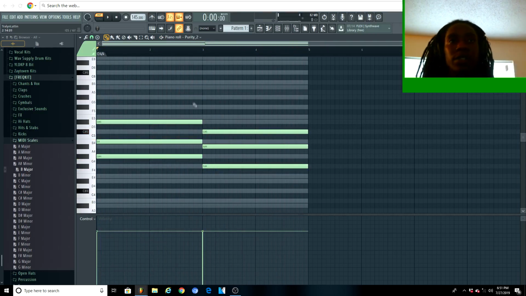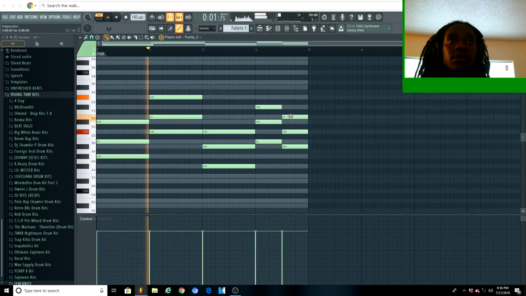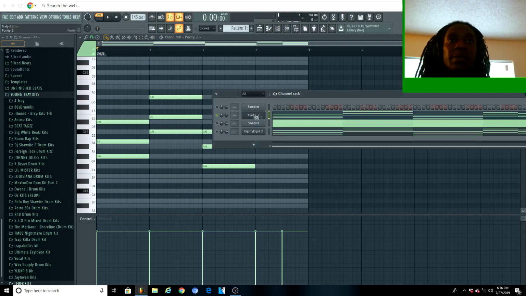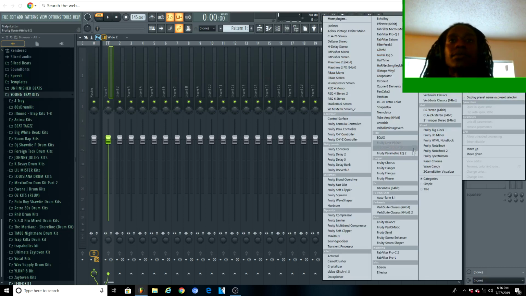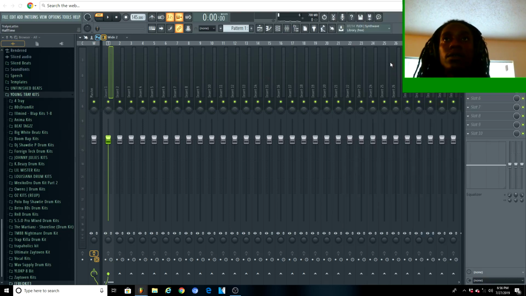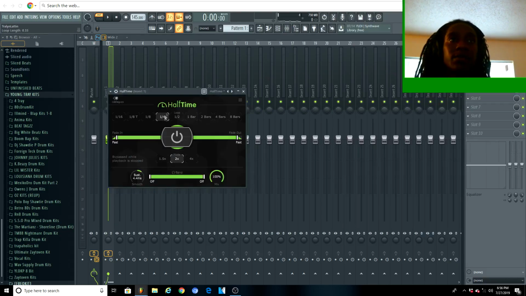Okay, that's the vibe I'm going for right there. So right now I'm going to add some different bounces to it, I guess. And that's what I wanted right there. So let me see what it sounds like if I put in halftime or put any different type of effects on it to make it sound better. I figure I'm gonna slap halftime on it.